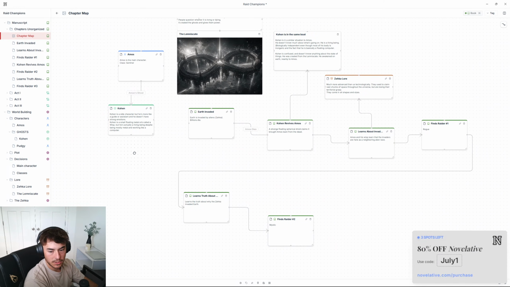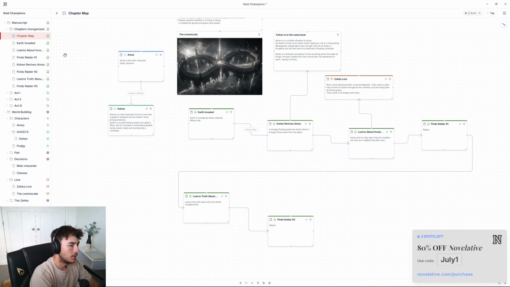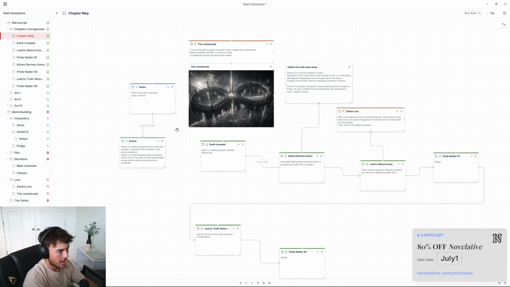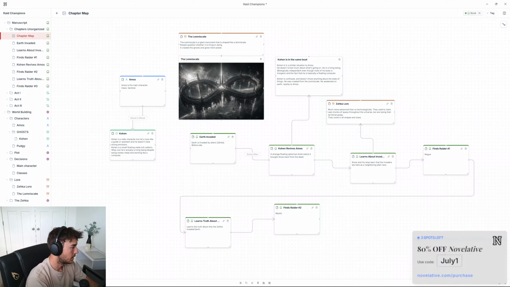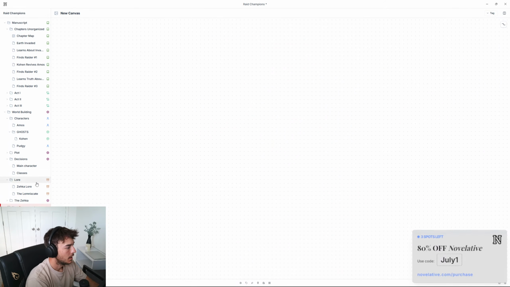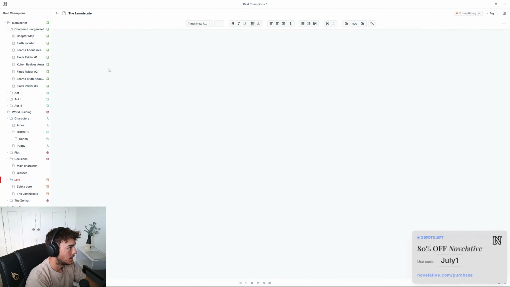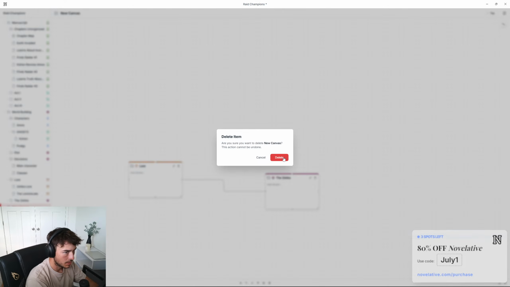So if you join the chat and you don't know what this is, I see I have one of you. Novelative is a novel writing and world building app. So what we're looking at right now is the canvas file. We can create canvas files over here and we can connect in any other file we have into these canvas files. That's what we're working on at the moment.